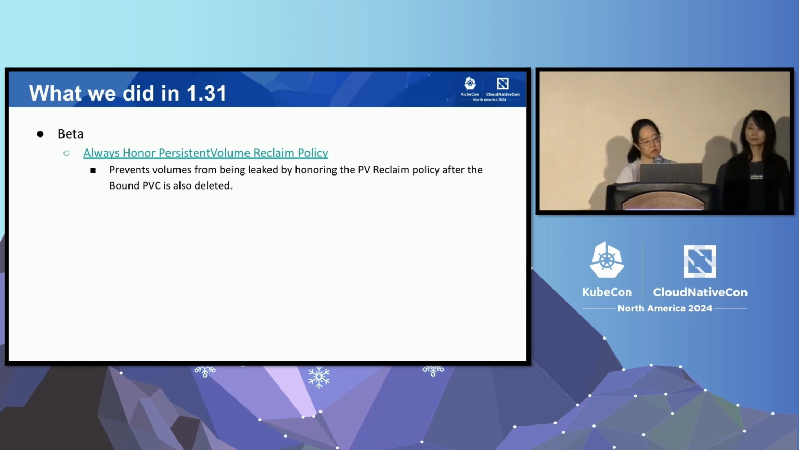And so this feature basically adds a finalizer. So if you delete the PV object first, we will actually wait for the deletion to go through the proper flow so that everything will get cleaned up properly.